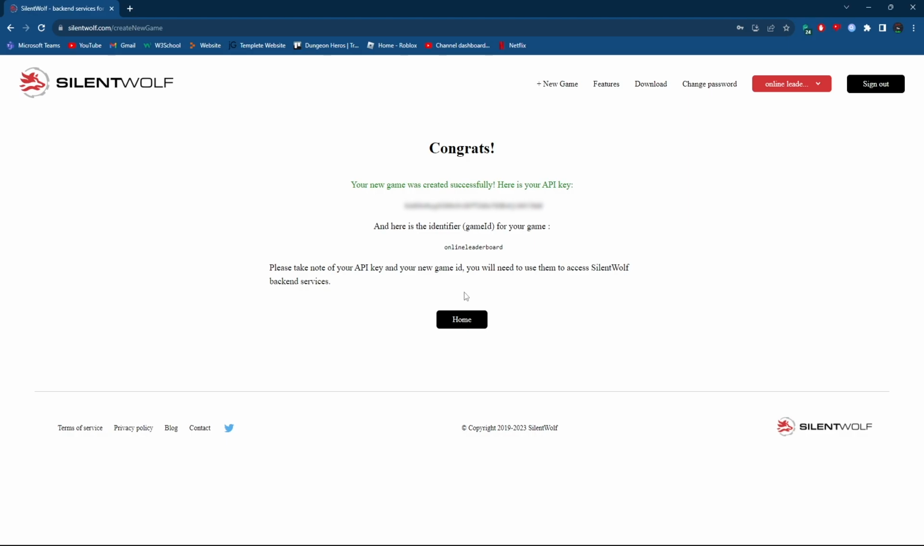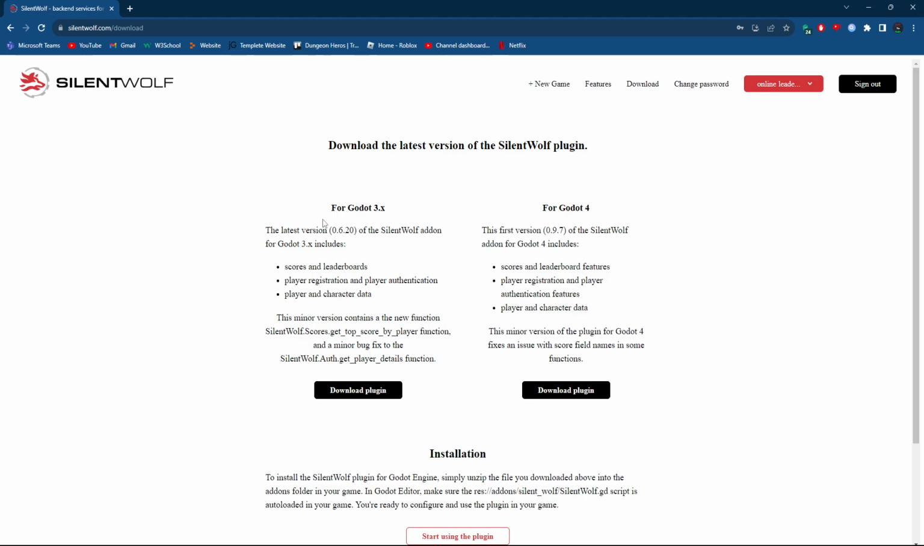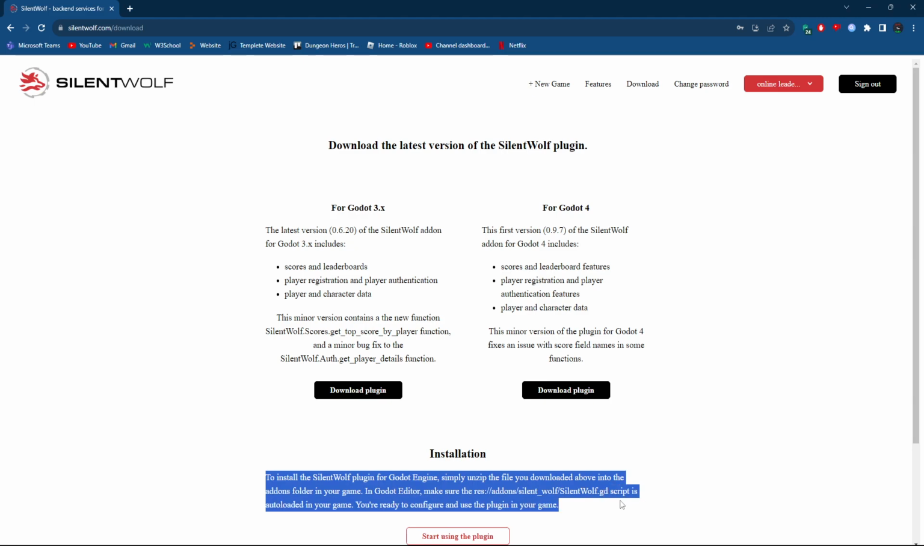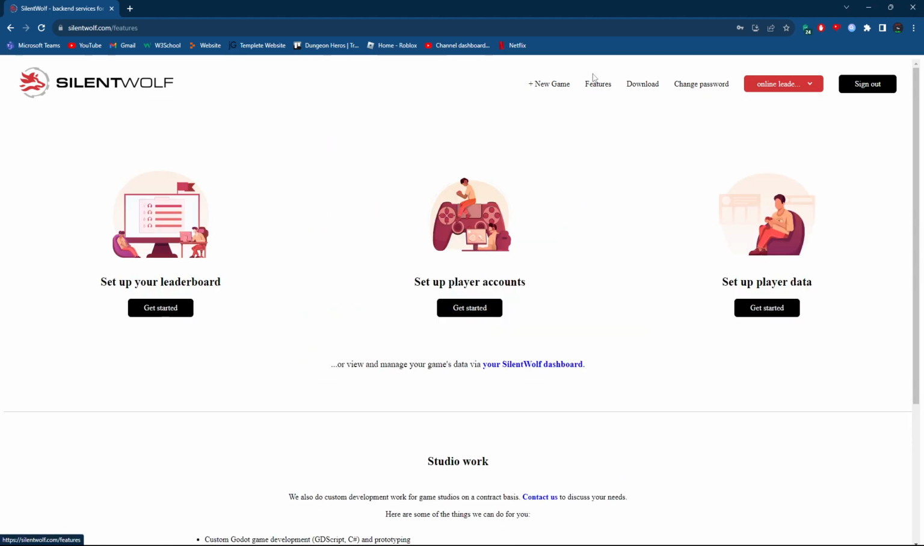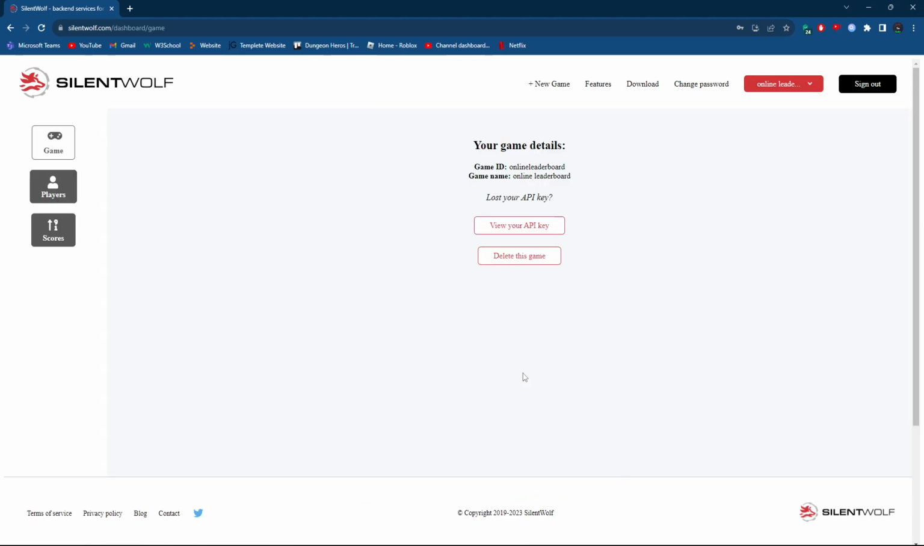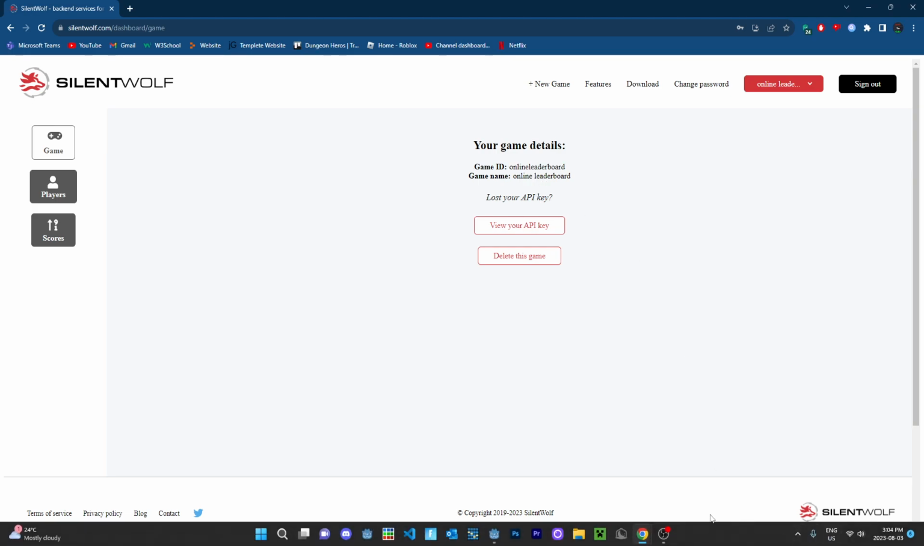And then what we're going to do is go to download, and we're going to be using this tutorial with Godot 3.5, so just download this plugin here and follow these instructions. Then we're going to go to our dashboard, which you can reach by going to features and going to your Silent Wolf dashboard. And here's going to be all our game stuff if we ever need it, like our game ID and our API key if you forgot or didn't copy paste it. Now go to your projects.